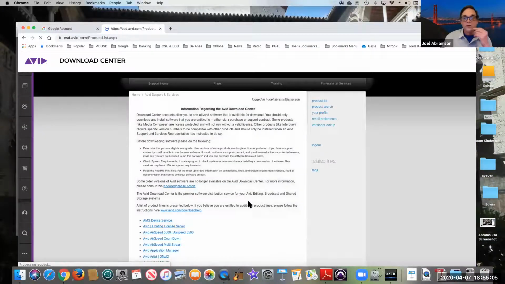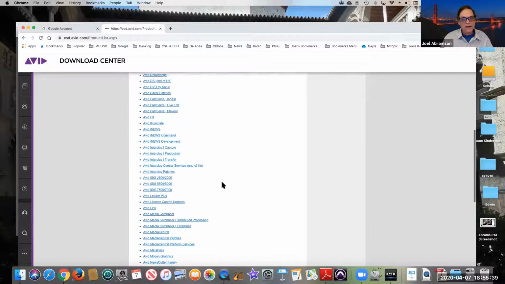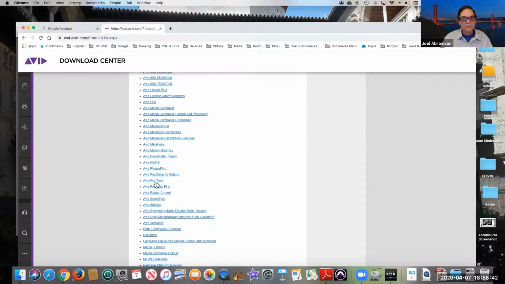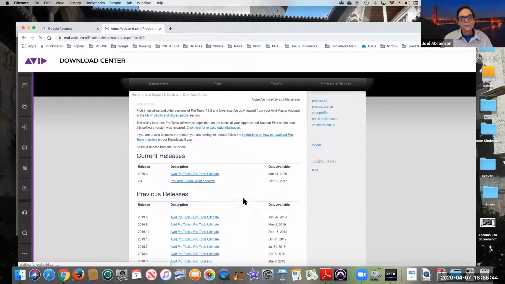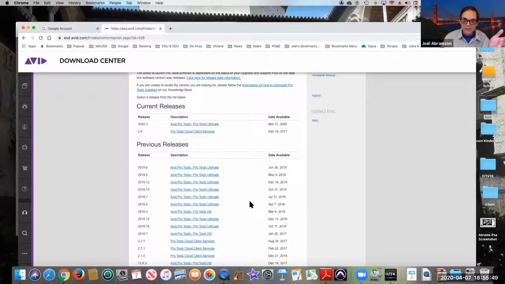So when you access your account, these are different things you can download, and you want to download Avid Pro Tools right there. And then you can figure out which release you want. Now, when I did this at the beginning of our break, I downloaded this version, right? Since then, they've released this version, right? And I've heard recommended that 2018-10 is a nice stable version.